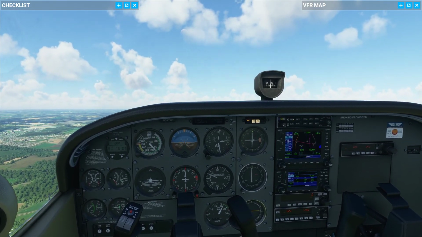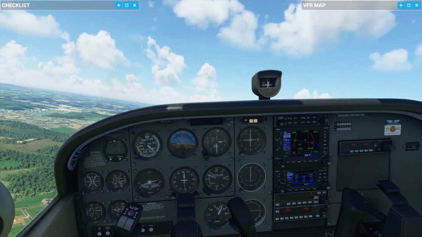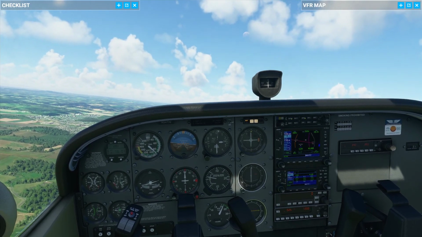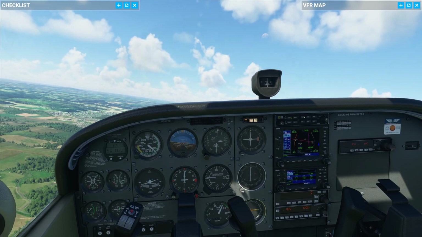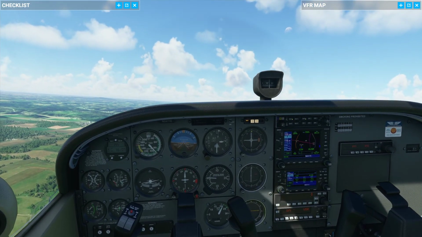At this point, I'm going to start turning to the left here because, as I discussed in my pre-flight briefing, my intention is to follow University Avenue to Cross Plains, to Spring Green, and then finally to Lone Rock.